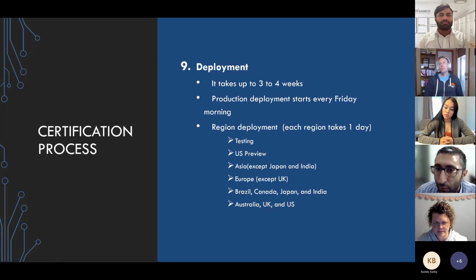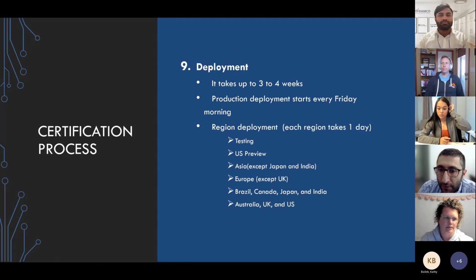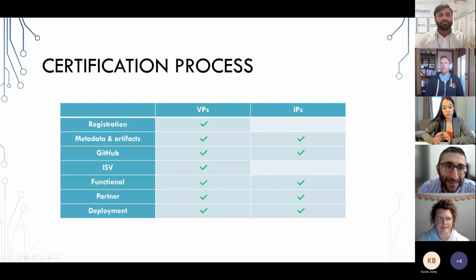Usually it takes 3 to 4 weeks because we deploy to different regions, and each region takes 1 day to deploy. For example, the first region would be testing, the next region would be USA preview, and then Asia, except for some countries, and so on. So each region will take 1 day, and in total, it will take around 12 to 14 days to complete. And that's for deployment. Next slide.